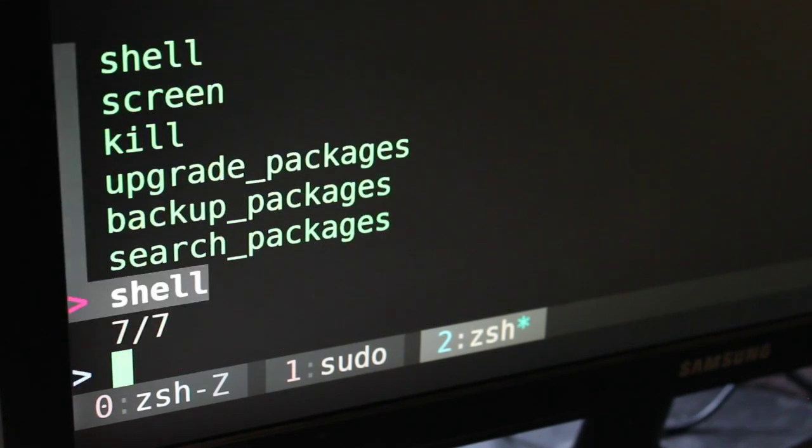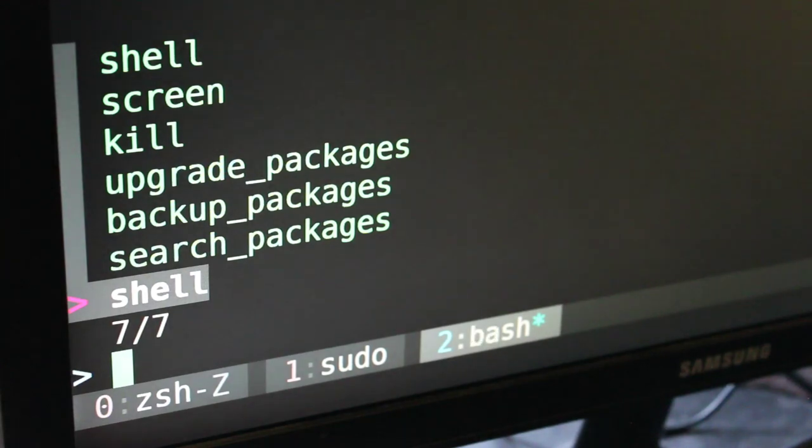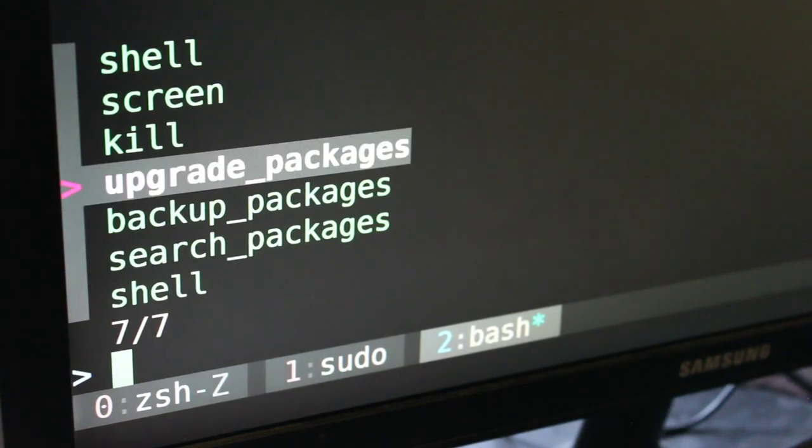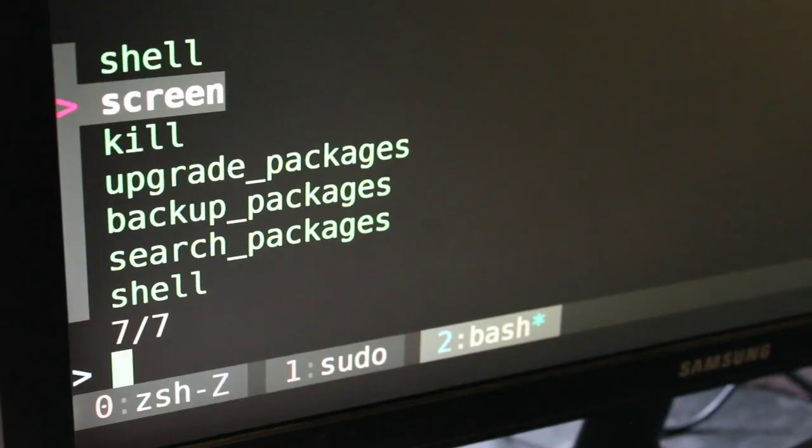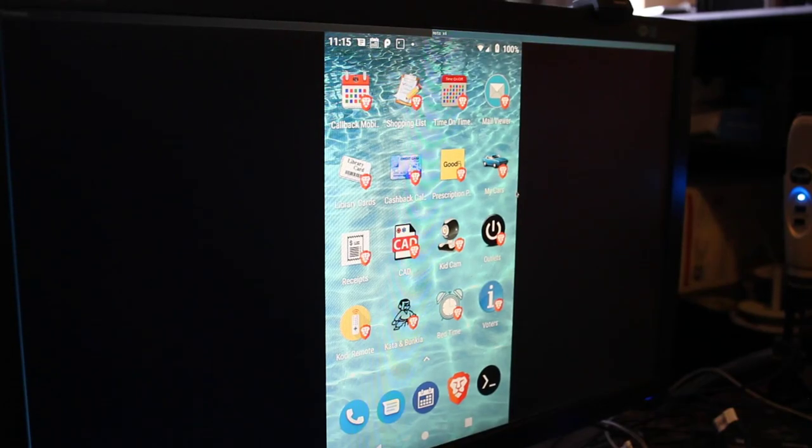Run Android again, I can also run upgrade packages, which actually checks the F-Droid website for any updates to any of my packages. It will download them, push them over and install them through ADB. I can go to kill ADB, because sometimes it screws up and you need to kill it to get it working again. Or I can use the screen option, which opens up my phone's screen on my desktop so I can use it without actually having to touch the phone.